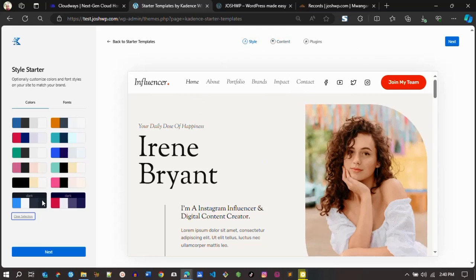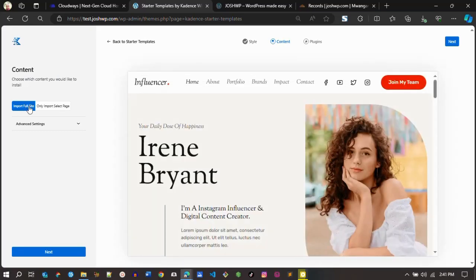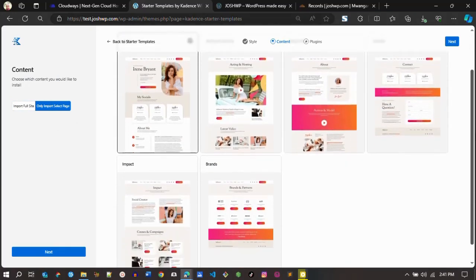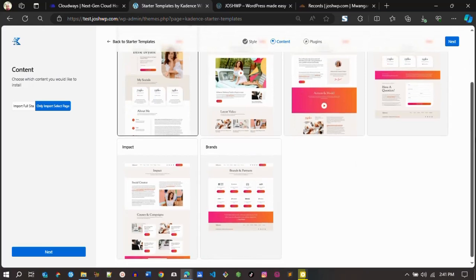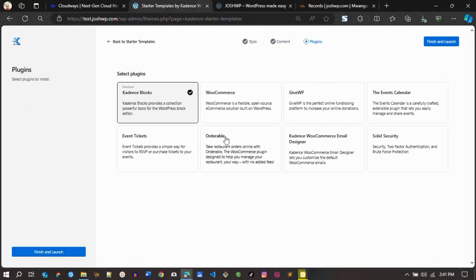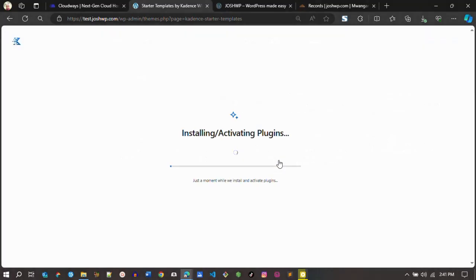I will click next. And then I choose the option to import the full site. You can also choose one specific page. If you want maybe one page, you can choose one page. But I want the entire website, so I'll click next. It is telling us that it will install Kadence Blocks, which is one plugin, which is okay. So launch now and then start importing. Give it a few seconds to import. My network speed is fast. That's why it's going really fast.